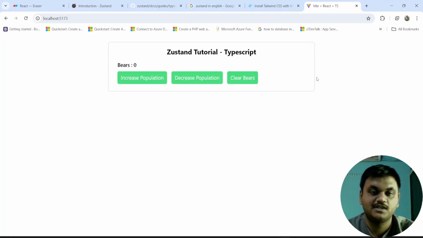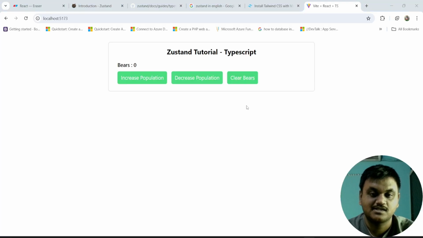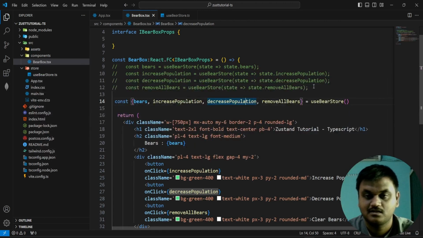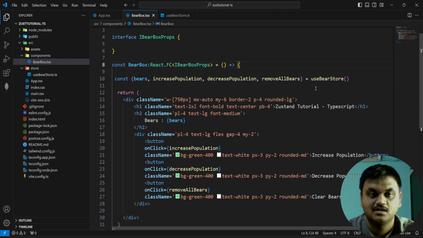What is the problem with going with all the things at a time instead of selecting each and every one? We are going to see this problem in the coming section. If you see like this, we can also perform increase population, decrease population, and reset the value, reset the bears. If you remove this, no problem, it still works.